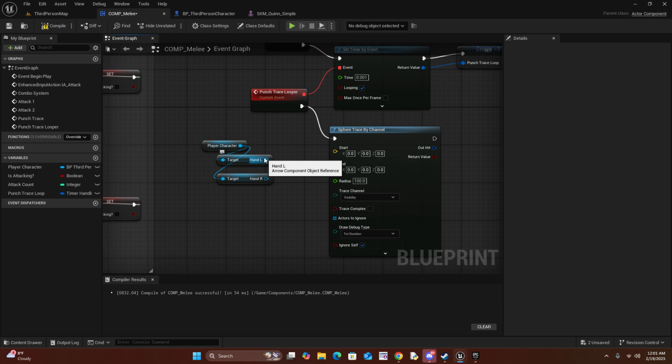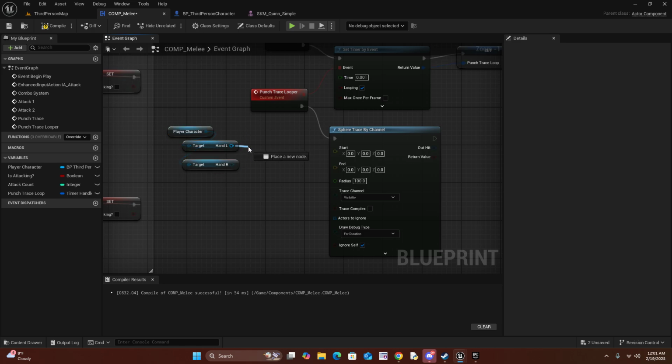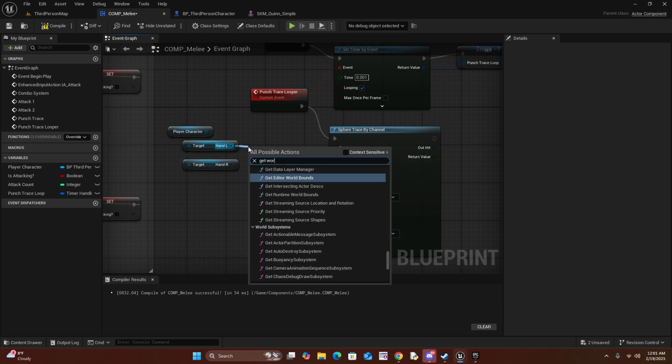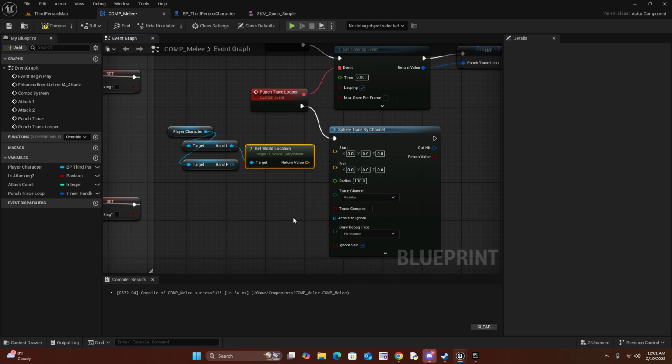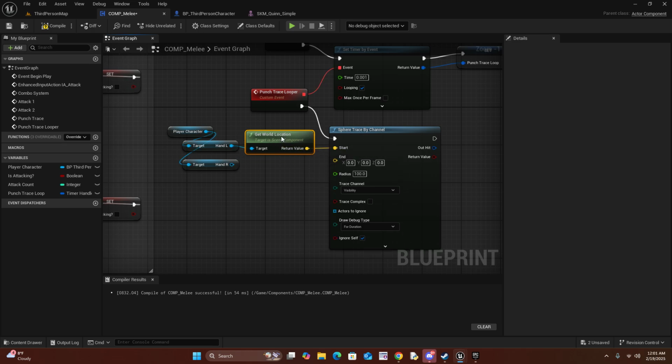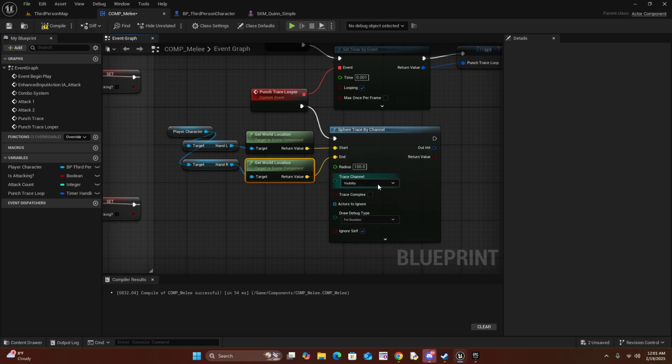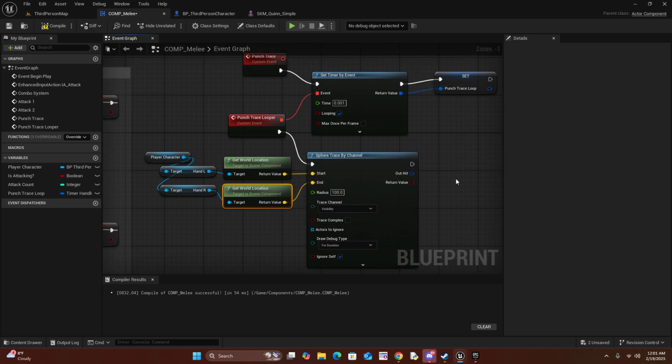If I remember correctly, we start with the left hand. So we're going to connect these to our start and end, but you're going to see that it says the arrow component object reference is not compatible with vector. So what we're going to do is drag off from hand_L. We're going to get world location, in the transformation tab, and it should say target is a scene component. You're going to drag this from the return value into the start position. We can copy and paste this, and do the same thing with hand R, but to the end. All right.